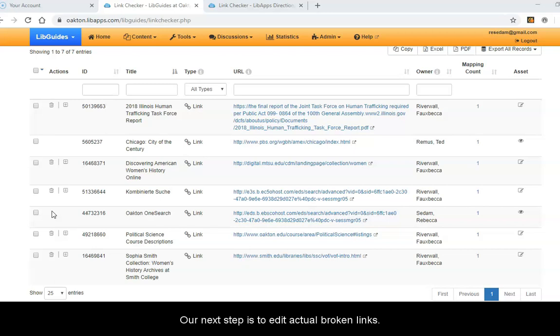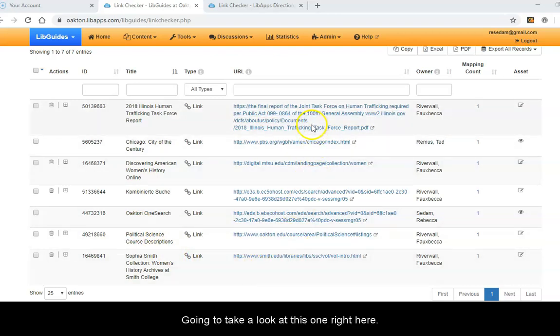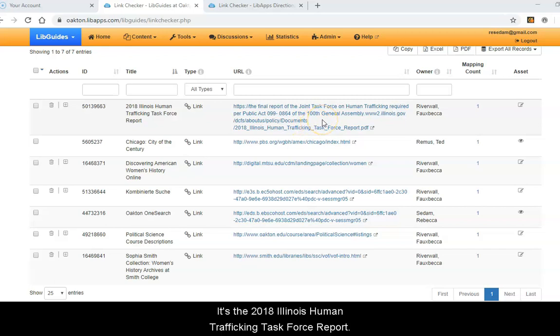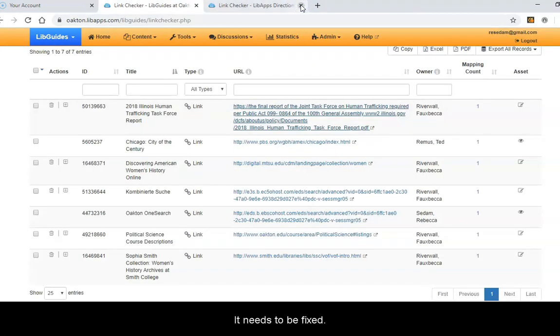Our next step is to edit actual broken links. If you find a broken link that belongs to you, you can use your everyday librarian research skills to find the new URL. For the purposes of this video lesson, we are focusing on a situation in which a new URL is available and can be put in right away. Going to take a look at this one right here. It's the 2018 Illinois Human Trafficking Task Force report. And boy, does this have problems. That site cannot be reached. It needs to be fixed.